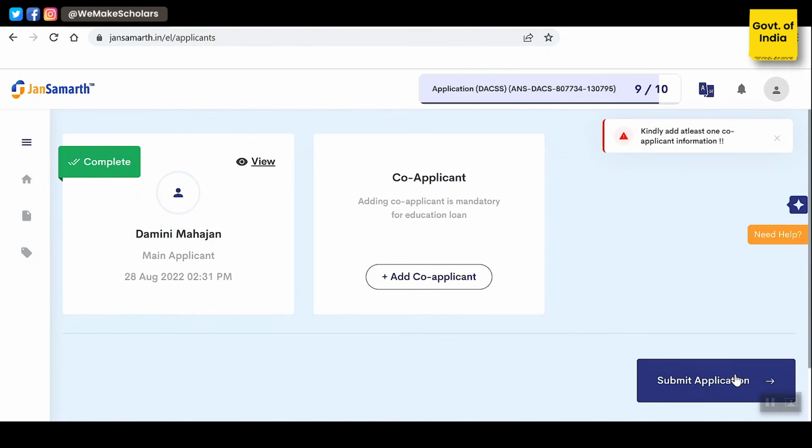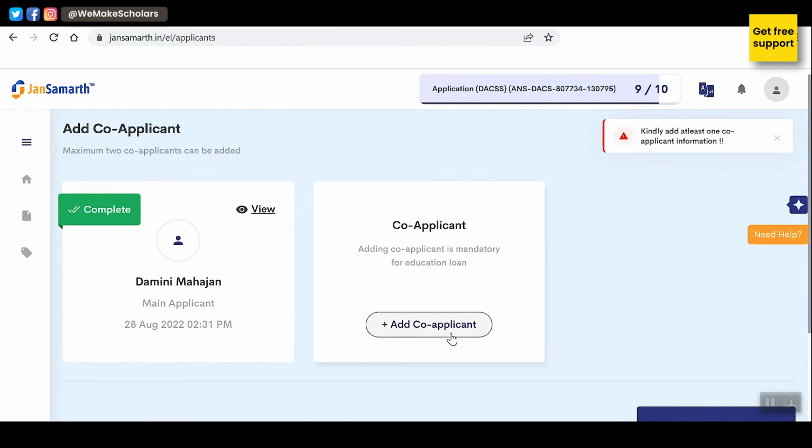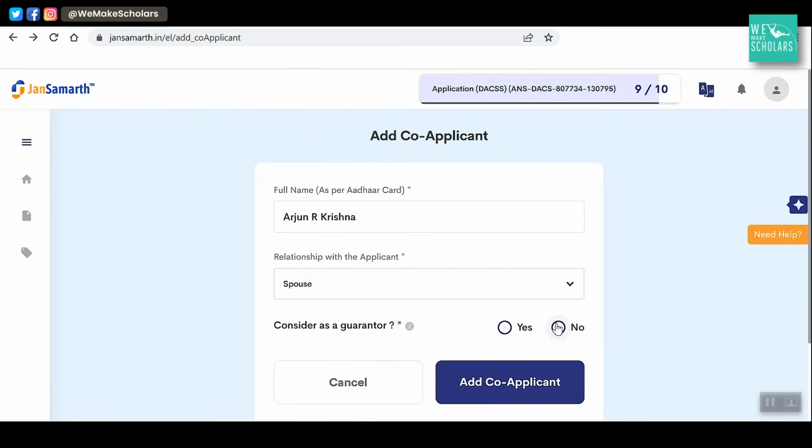Now I have to add the co-applicant profile. If I'm trying to submit, it is not gonna accept it without co-applicant. So let's add co-applicant. So now I'm going to add co-applicant here.